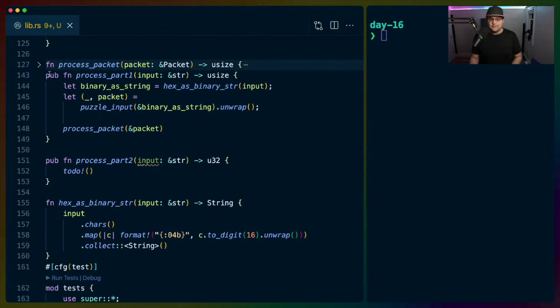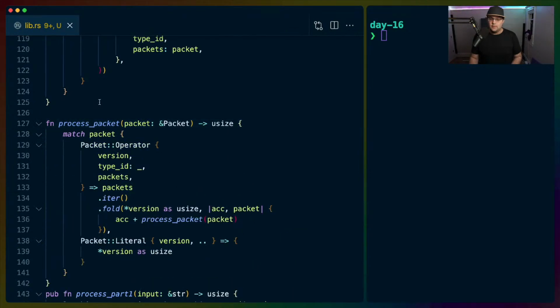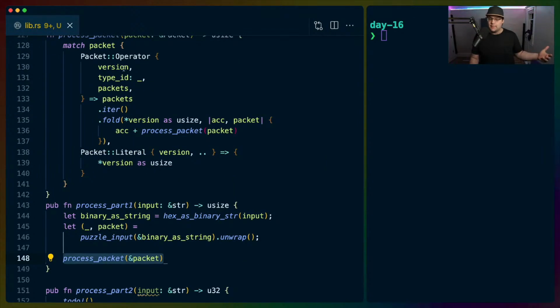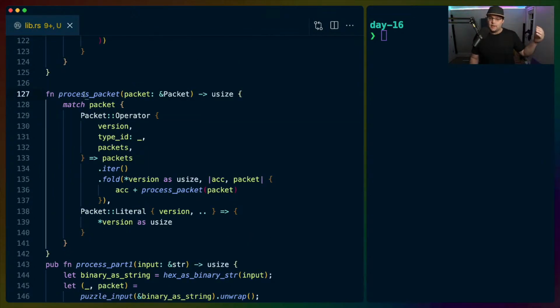Because we have it that way, when we go to sum up all of the version numbers, we can just recursively go through this process packet function, pull out the version, whether it's an operator or a literal, and then go through all of the packets that that packet contains if it's an operator and sum those up. Or we can just return the version if it's a literal, which means that we're at the end of the tree.